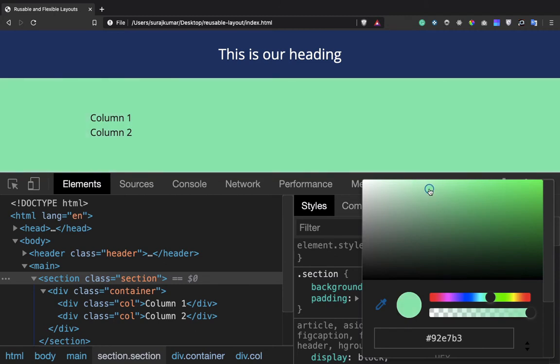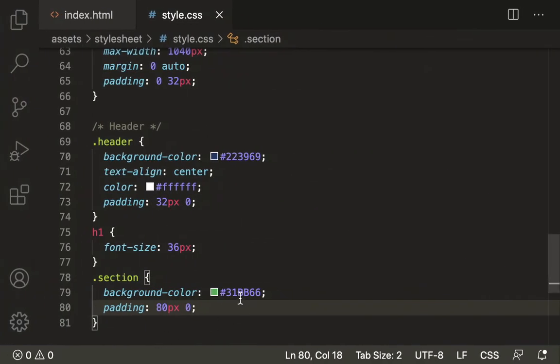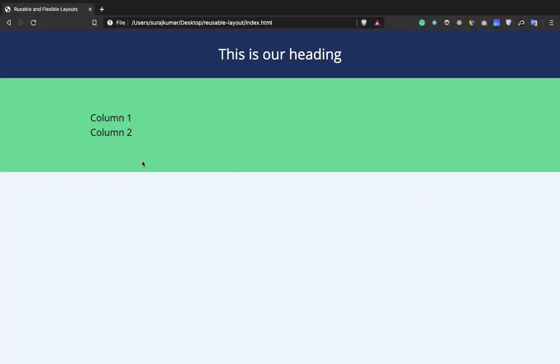So maybe something here. All right, now copy this code and paste it here. All right, we have everything here. Now we will create our columns.